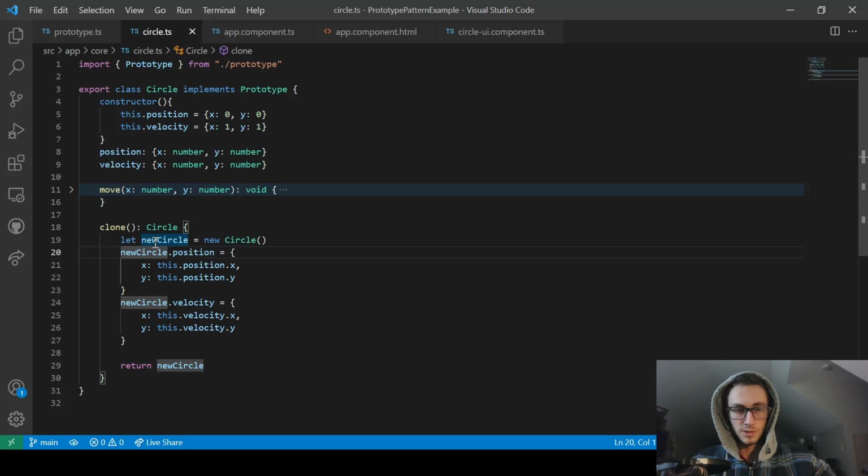Clone is just going to create a copy of this circle object. What it does is creates the new object, and then it copies over the data from this circle to the new circle. So it copies over the position stuff and velocity stuff, and then it returns the new copy. That's what the prototype pattern is used for. It's just used for making clones.